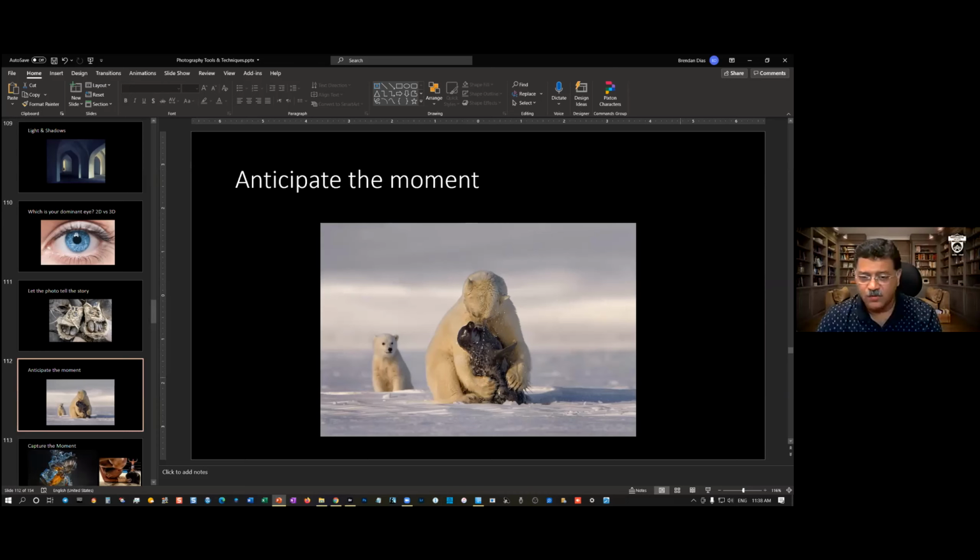Now this photographer knew about this behavior and he waited and he got this picture. Otherwise, it's very difficult to get pictures like this. So if you anticipate, if you know the behavior pattern of whatever you're shooting, maybe landscapes or animals or whatever, if you understand behavior, you will be able to capture very good pictures.